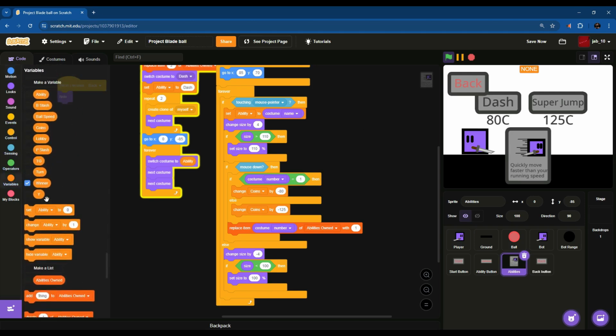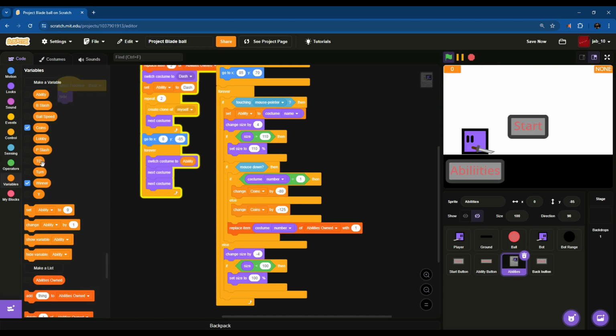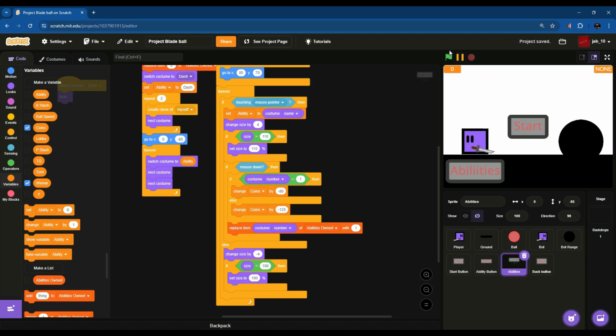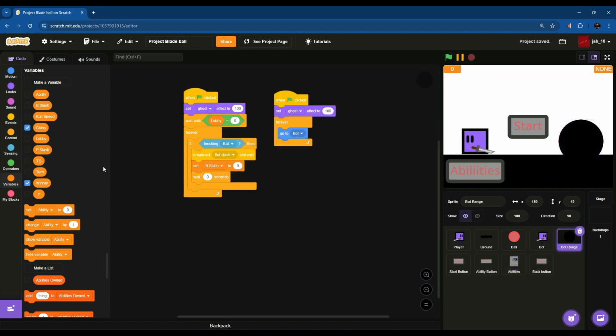Then we're gonna go to variables. Make sure the coins show, and set it to large red out. This is actually the song. Okay. And yeah. I think we're done. Oh yeah. Go to bot range and make sure it's the same thing that we did for the bot. It's also go for the bot range as well.